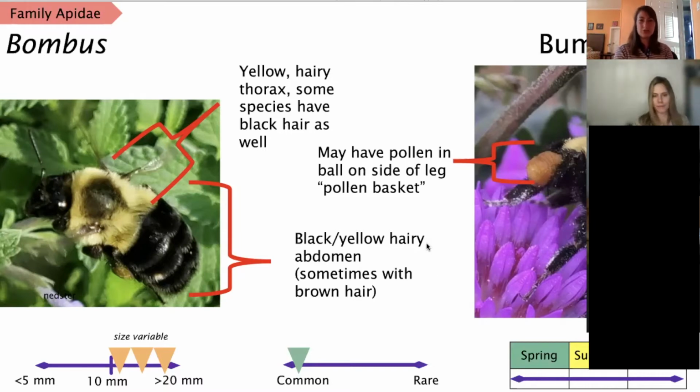Hopefully you all are used to seeing them in your yard. As a group, they're very common, but individual species, definitely some are rarer than others.